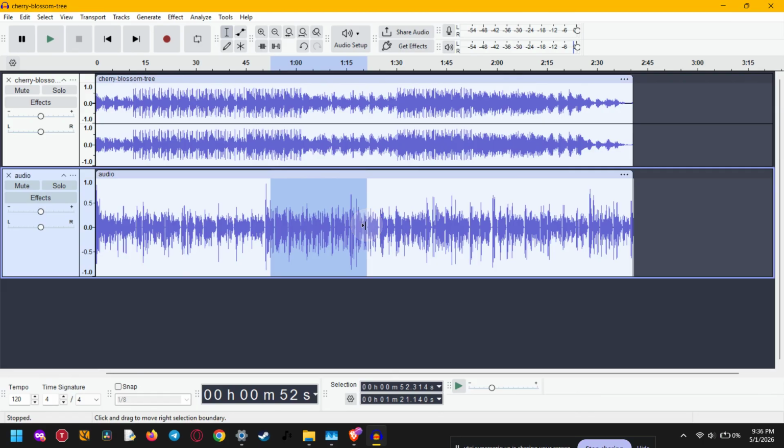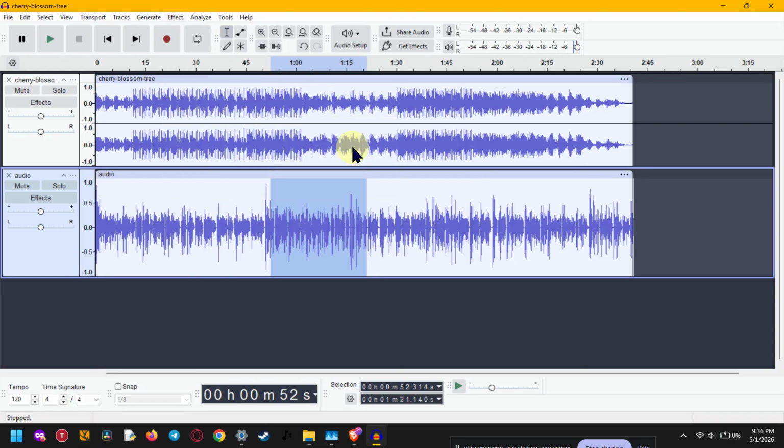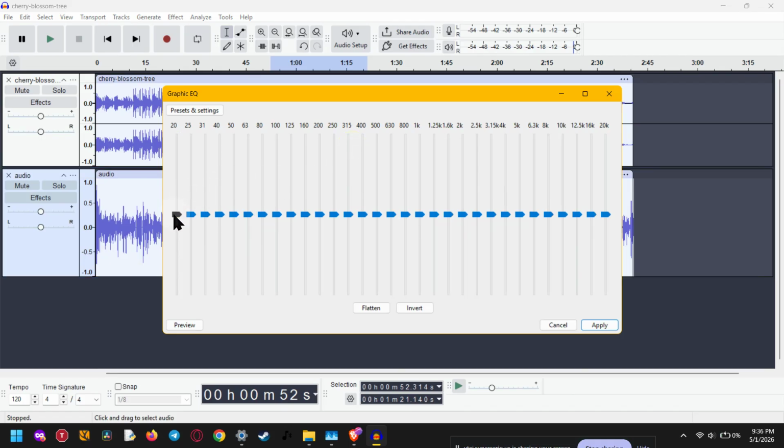Now, if you want a more hands-on option, there's also an alternative method. You can go to Effect, then EQ and Filters, and choose Graphic EQ. This tool gives you slider controls for different frequency bands, which is similar to a physical stereo equalizer. It's great if you prefer seeing each band separately and making precise adjustments by hand. For example, you can lower muddy low frequencies, boost clarity in the mids, or add brightness in the highs until the track sounds just right.